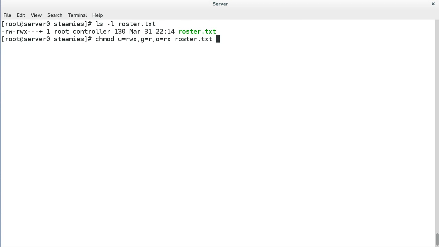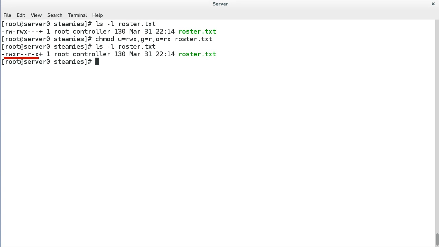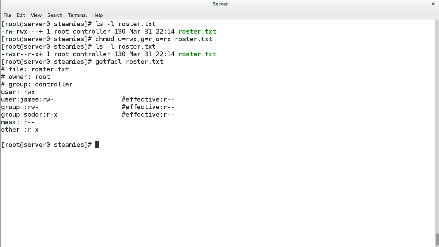Now, let's quickly take a look at the effect of chmod. Here is ls -l on roster.txt. Let's use chmod to make file owner rwx, group r only, and other rx. Here is the ls -l again. You can see the changes. And here is the getfacl.